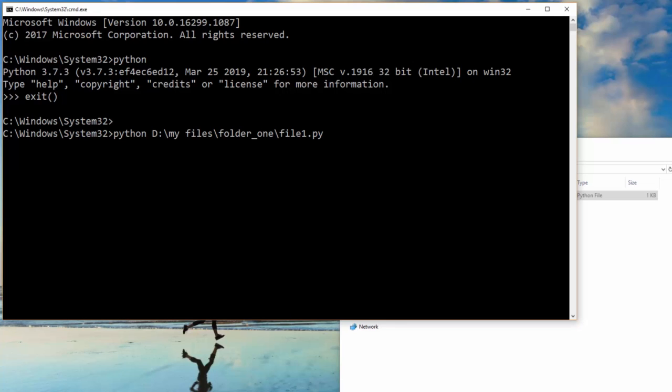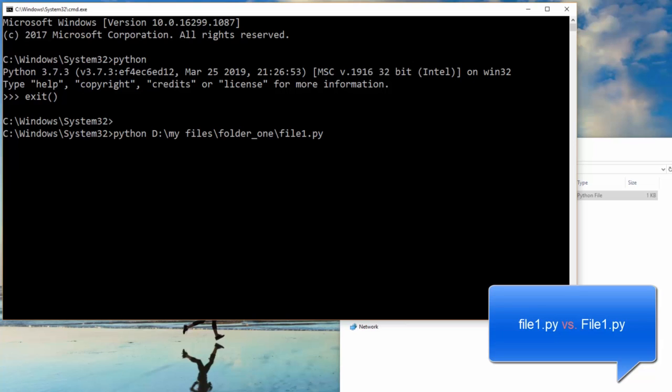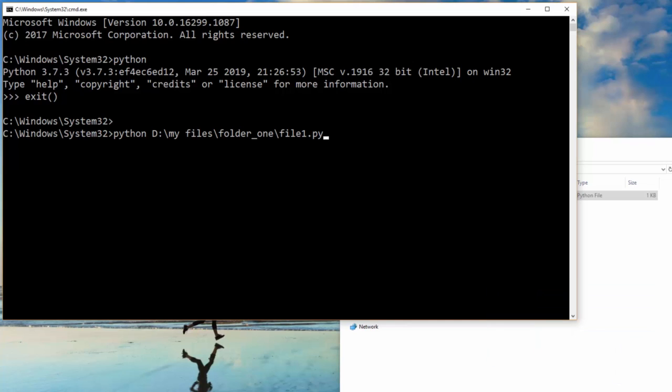Another thing to keep in mind here is that file names can sometimes be case sensitive on some operating systems, such as Ubuntu for instance. In that case, if you named your script file1.py with all lowercase characters, you should also use the same case convention when running the file from the command line. So remember that in some circumstances, file1.py may not be the same as File1.py written with a capital F. Okay, now back to our Python command. Let me hit enter to run the script.